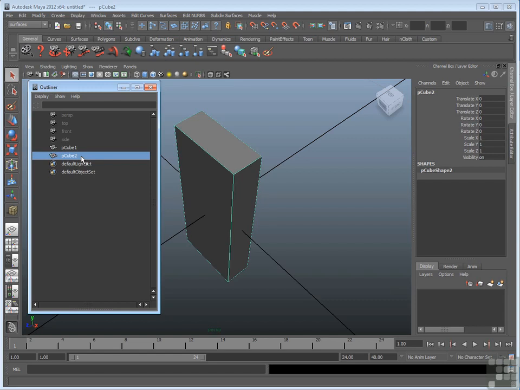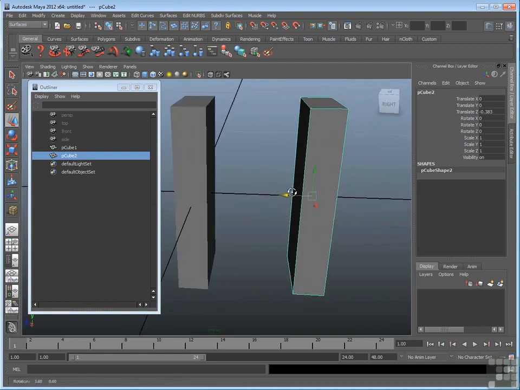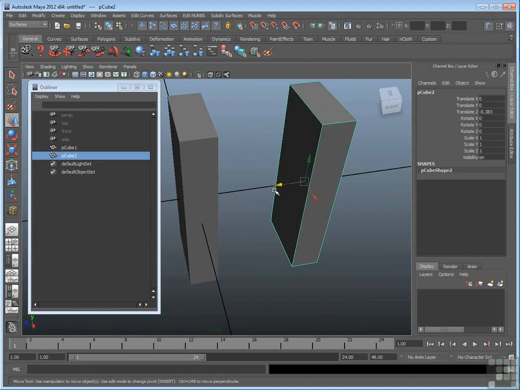Now that I have pCube2 selected, I can grab the move tool and move that one away from the original. So now I have two domino-shaped cubes. Now, duplicate only makes a copy of whatever you have selected. So again, it might be a little tedious to make a whole entire row of dominoes. There's another trick which uses Duplicate Special, where you can make multiple copies all at one time.